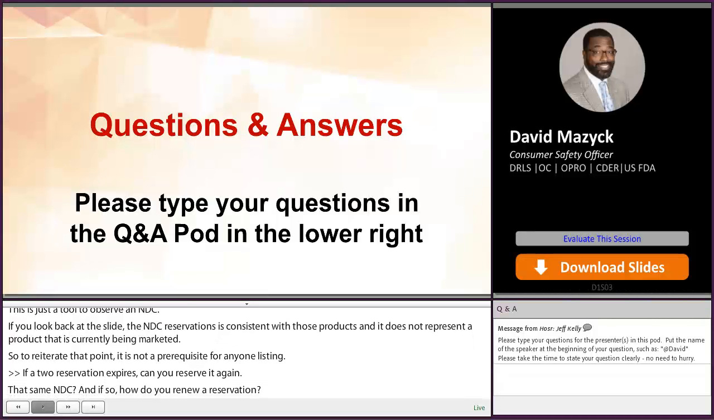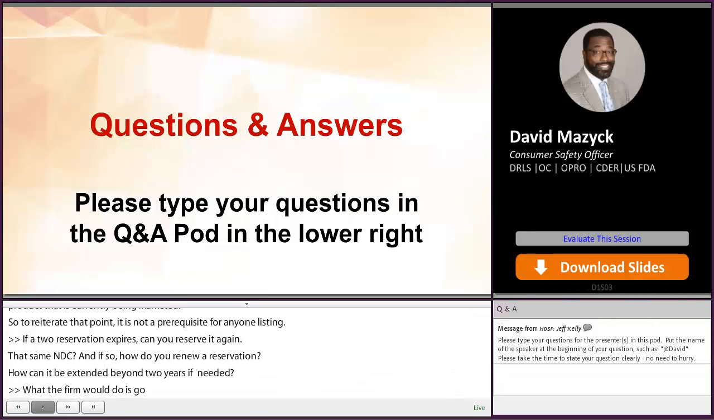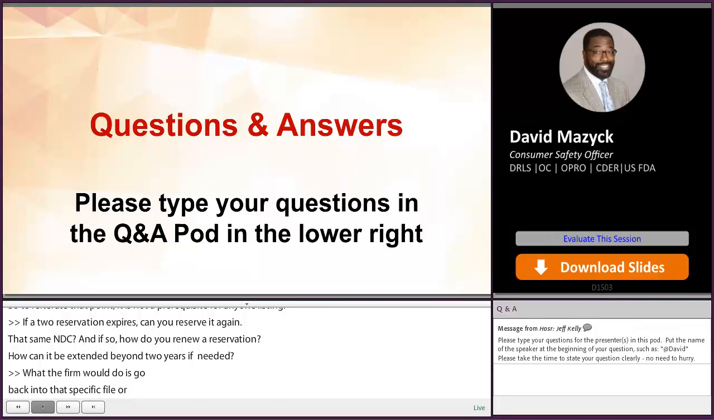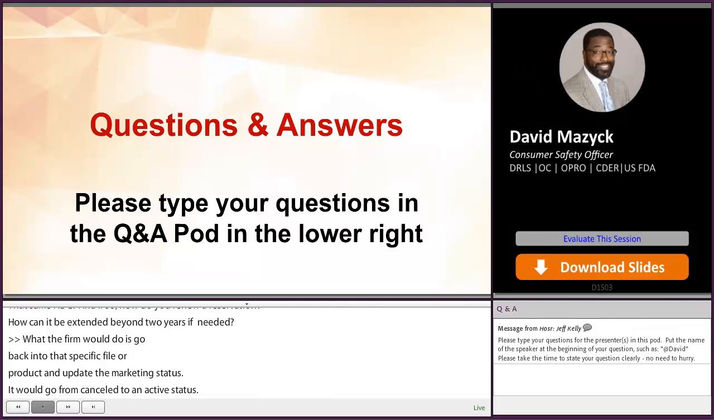In that particular instance, what the firm would do is just go back into that specific file for that product, and then update the marketing status. Obviously, it would be from canceled back to an active status. Keep in mind, this is in the event that NDC has not been used or reserved for another product. So basically back to the marketing status, and then change the status back to active for that individual drug product.